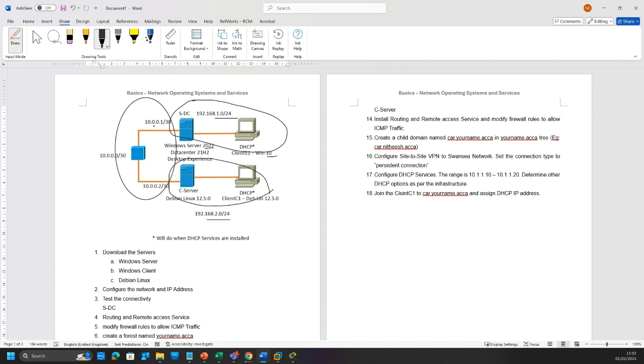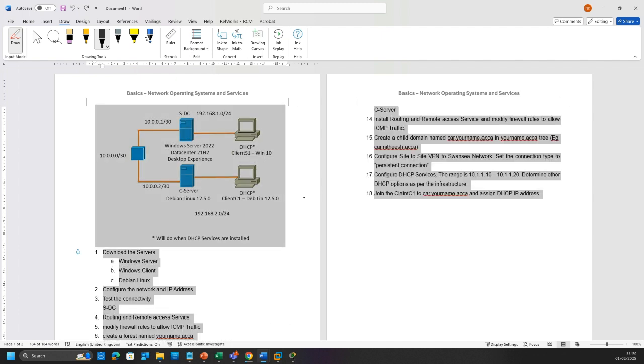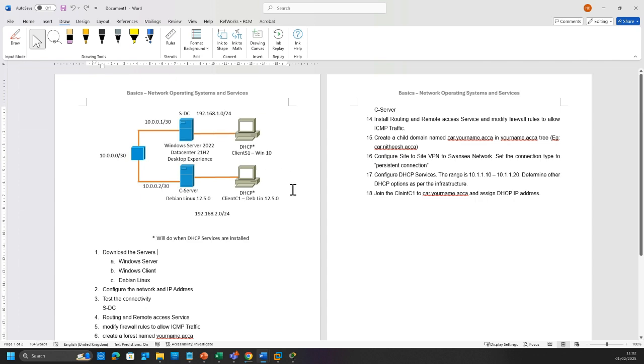And then here we have a 10.0.0.0 slash 30 network, which means this interface will be configured as 10.0.0.1, and this one will be 10.0.0.2. So this is a topology which we are going to work on. Initially, we are not going to configure DHCP, because only when the DHCP services are implemented, we will configure DHCP.